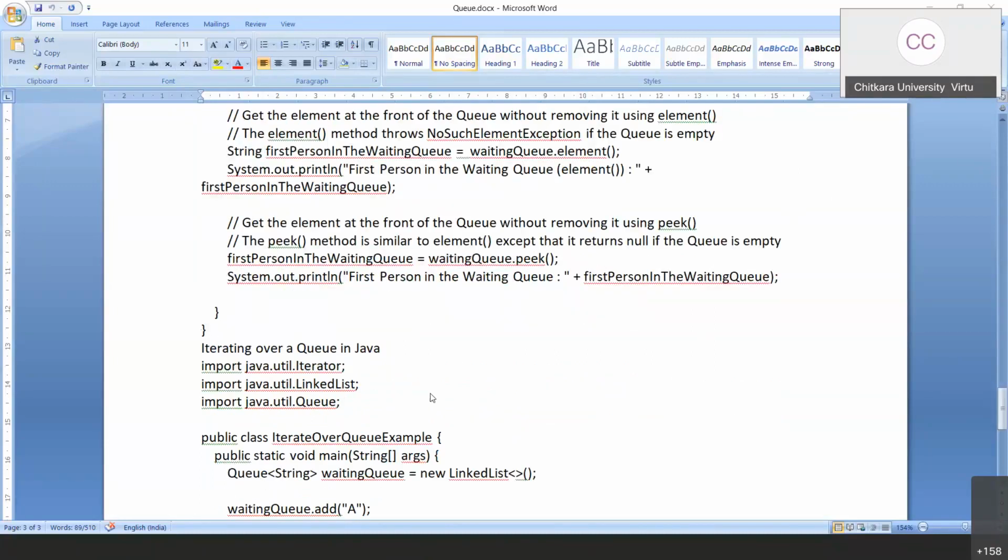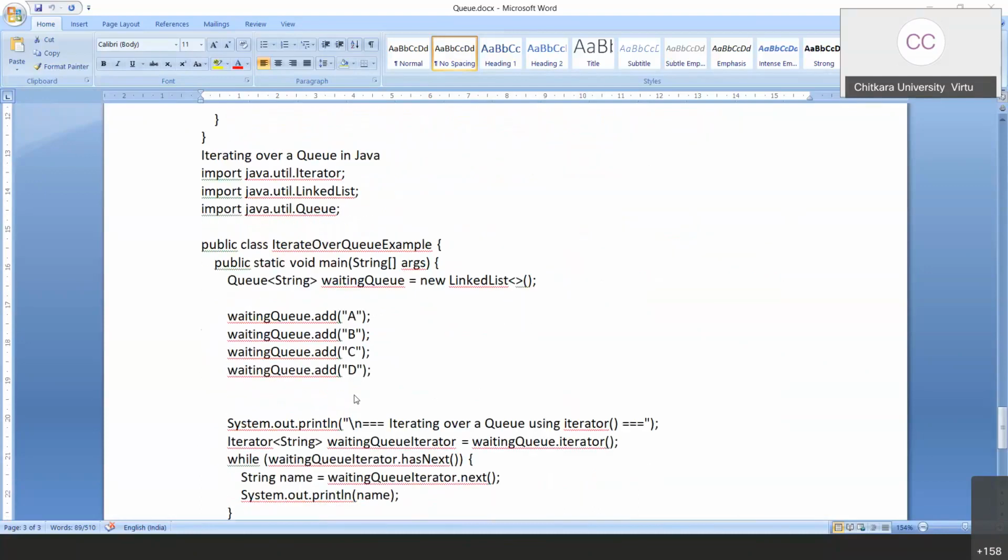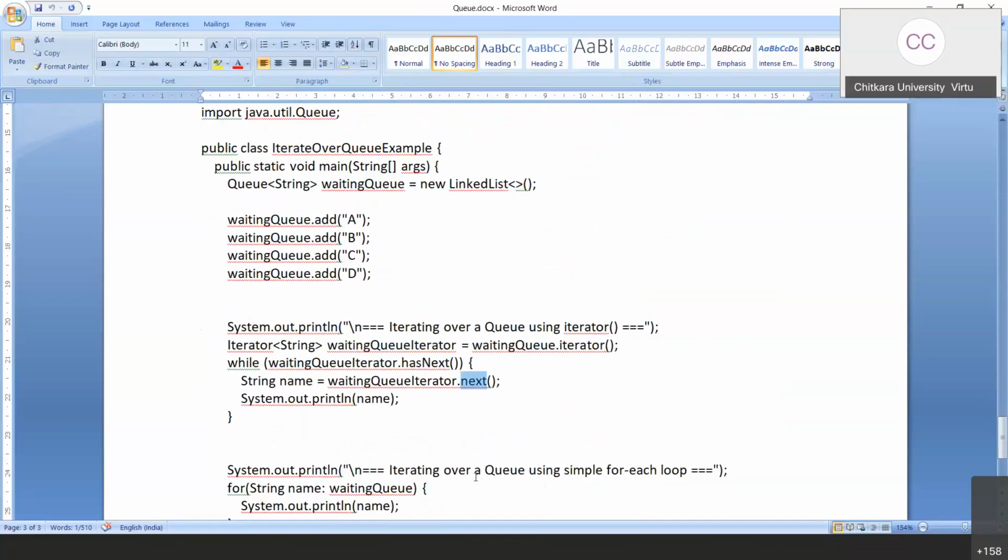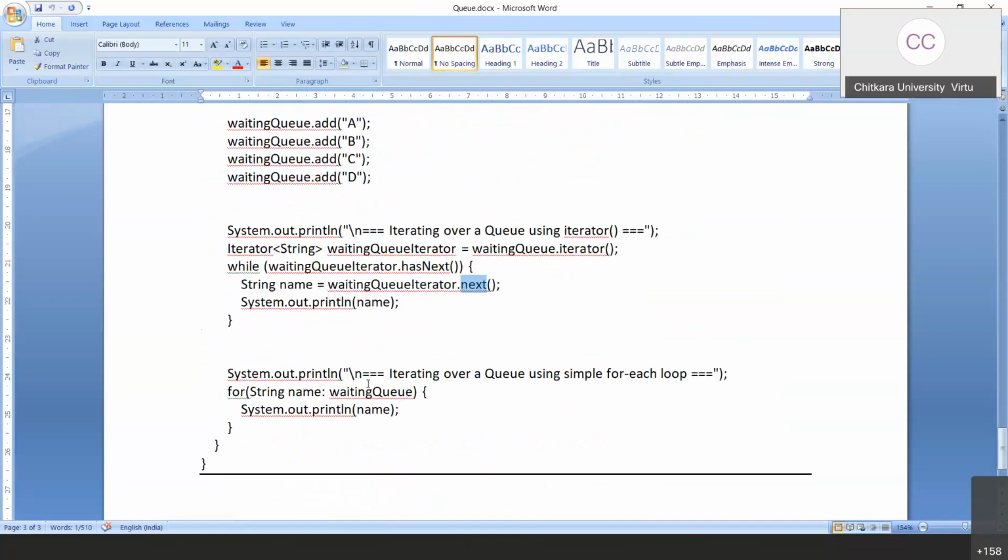The next example will teach you how to iterate a particular queue. You must have already guessed how to use it. Simple. Declare an iterator, point it to the object of the queue, rather the reference of the queue. Use the hasNext and the next method. Or you simply use a for each loop.